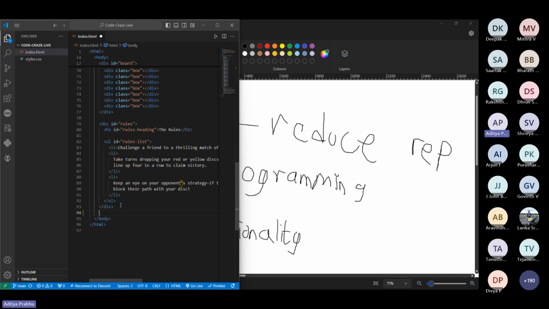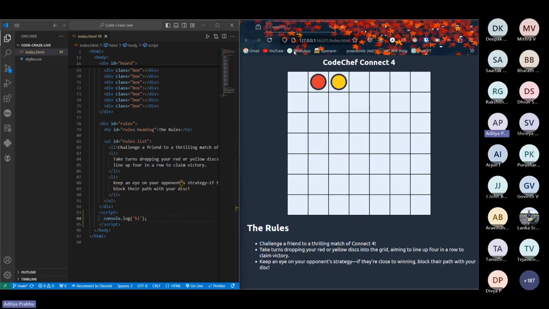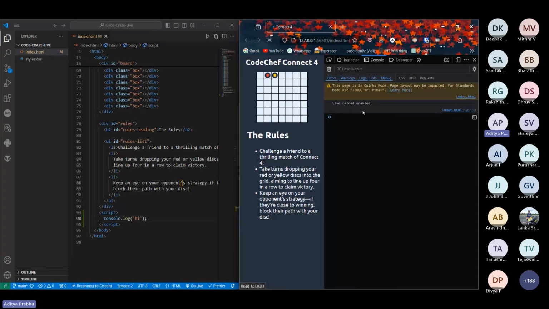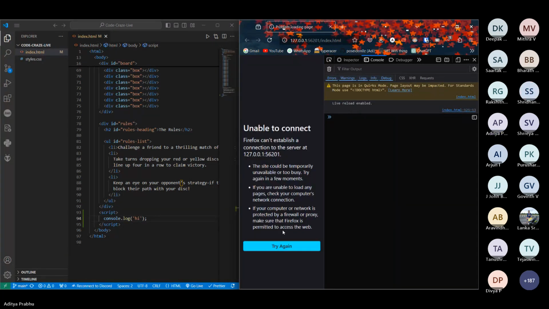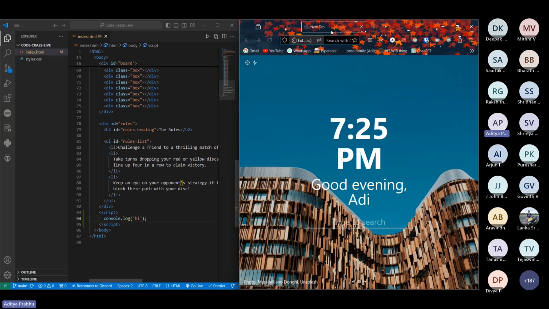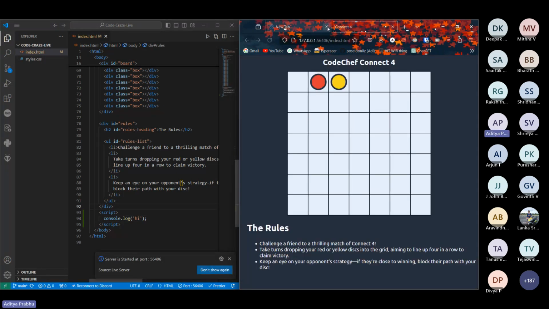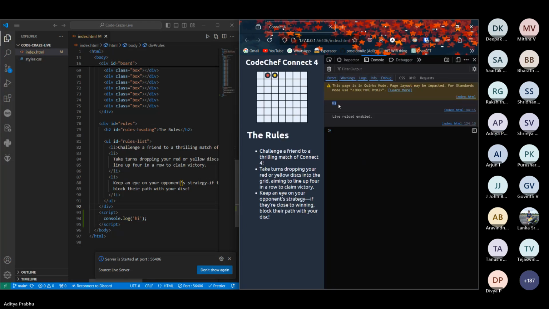So you could use something like script and then console.log. Console.log is like the JavaScript version of print. Now if I refresh this page and check my console, I will probably have, my live server died. Of course it died. If I check my console now, it has the message. So that is one way of doing JavaScript.